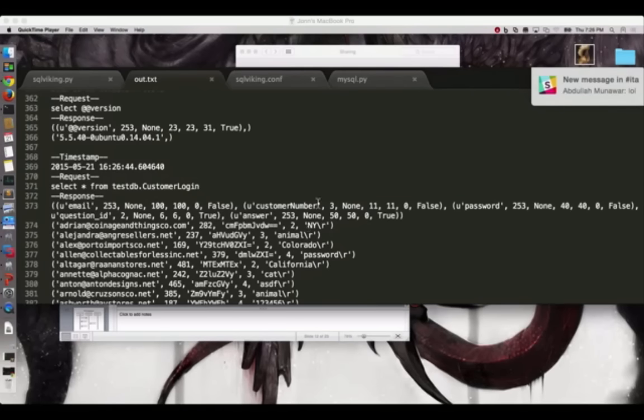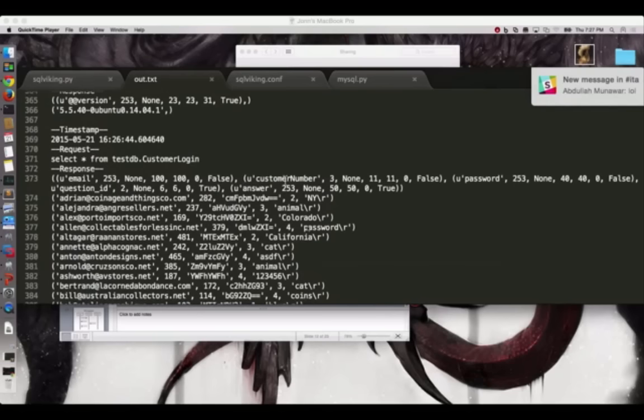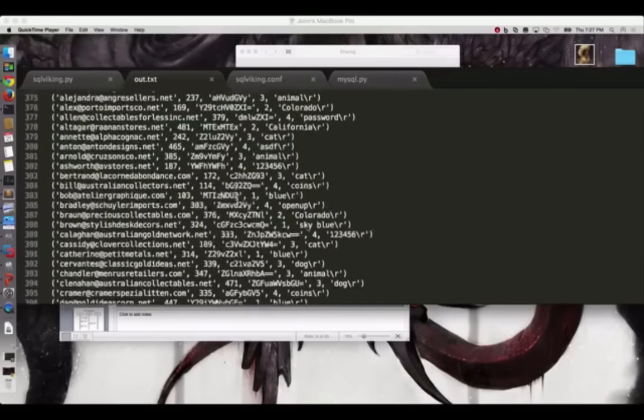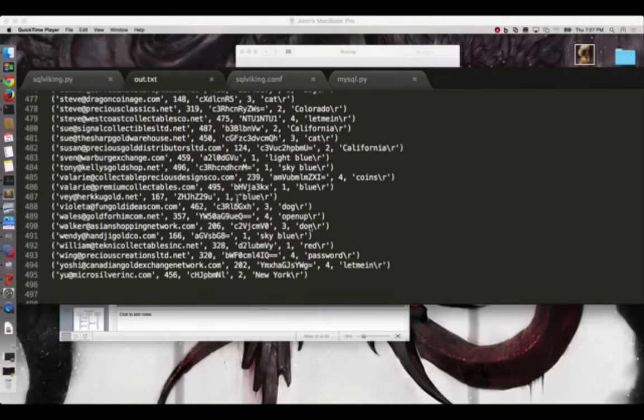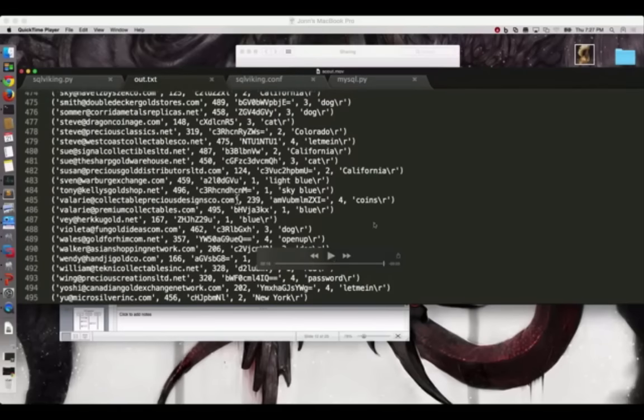You can see, the very first line you have the actual column information: email, customer number, password, question ID, and answer. And then below you have each row in that table. And there's a lot. There's like 120 or so different rows. So that's not all from one packet. That's across several. So if there are multiple clients querying, can you correlate those requests and responses?